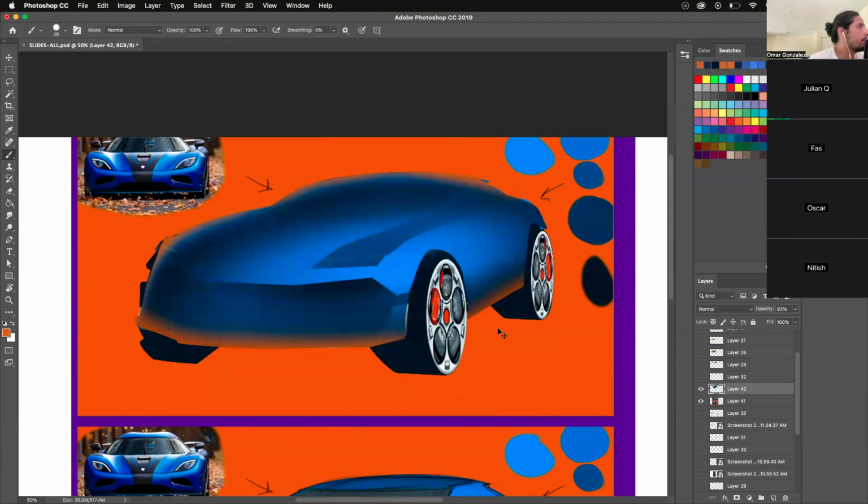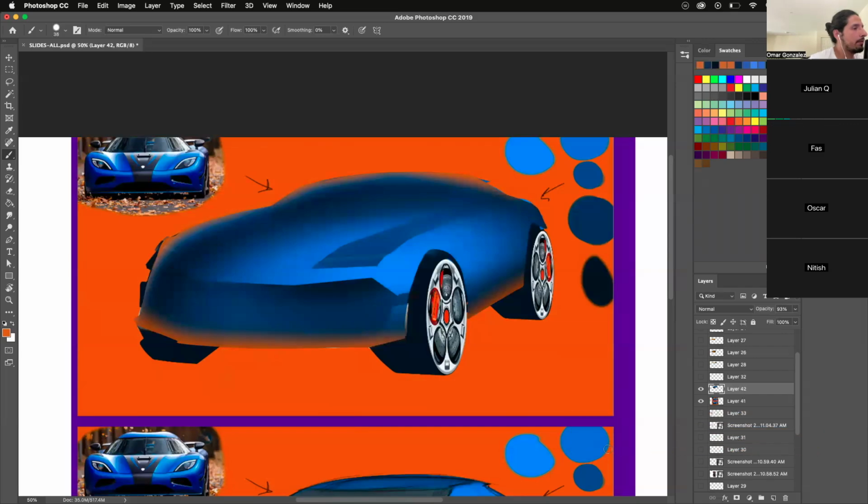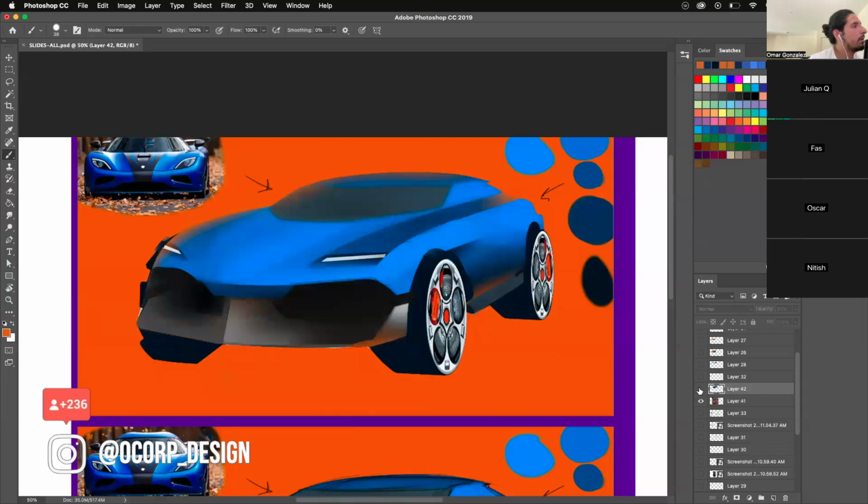Okay. But how would you add highlights or reflections on the rear? So let's say I've got a light source bouncing off at the rear arch, how would I add a lighter value?